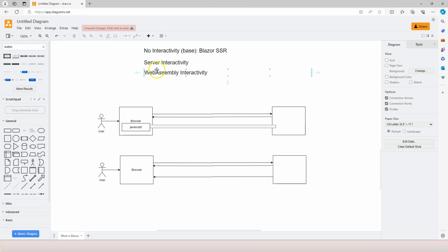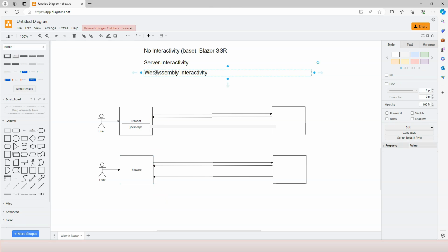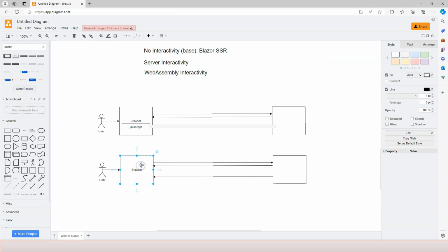And actually, there is a fourth scenario where you can mix and match between the server interactivity and WebAssembly interactivity, even on the same page. Right? When you look at one screen on the browser, even on that, you can have one component that uses server interactivity, the other component uses WebAssembly interactivity. Right? Throughout this course, we're going to talk a lot about server interactivity because it's just very easy to teach. And most of the concepts will apply to WebAssembly as well.